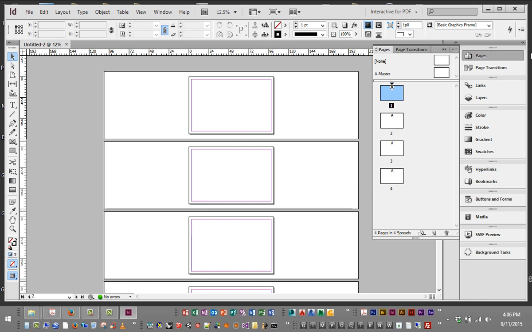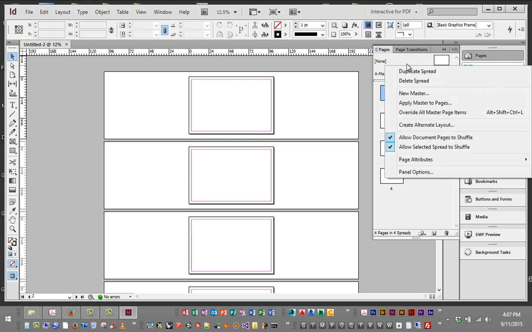So in that top pages flyout is master pages. So master pages are where you make things that are going to occur on every page. You set them up prior to it. So let's go ahead and make a new master that we can then apply to our pages. So right click, and we're going to do new master.